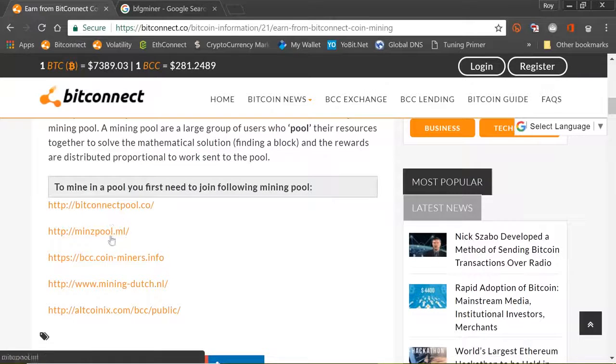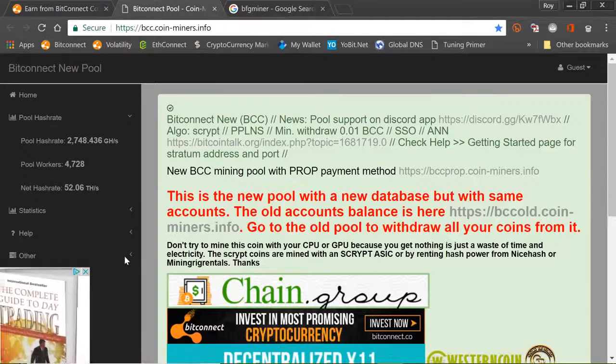So you can choose any of these in the list. The further down the list you go, the longer it will take you to get paid. Not necessarily, but it will take you longer, and the rewards will be higher. So if we go somewhere in the middle, I'm going to choose btccoinminers.info. This will take you to a mining pool.